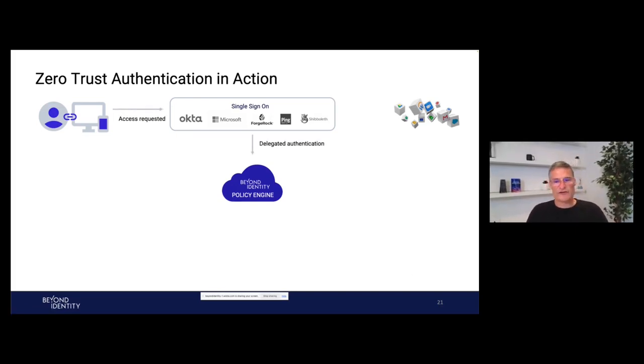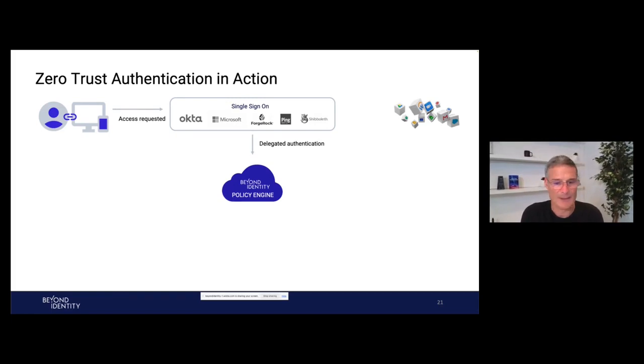All right. So the first thing, I'm sitting at my laptop and I'm trying to get access to one of these applications on the right. Most organizations have an IDP or a single sign-on in place. Those platforms, whether it's Okta, Microsoft, or others, have a capability. It's actually part of the OIDC standard for delegated authentication, which basically means let me hand off the auth piece of the flow to a separate service.